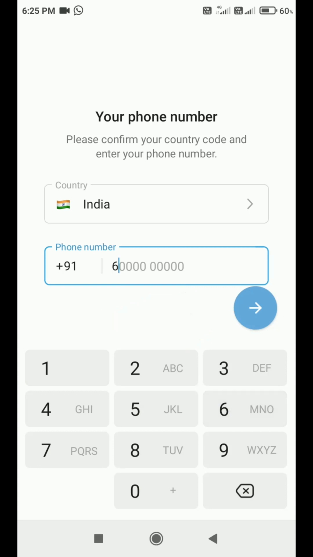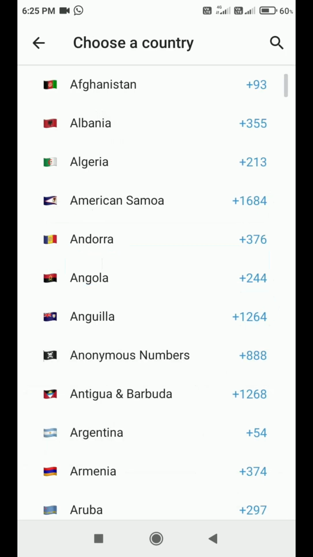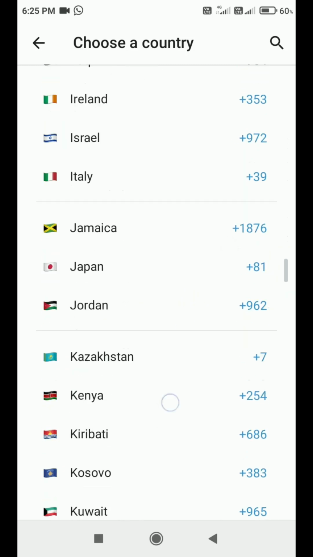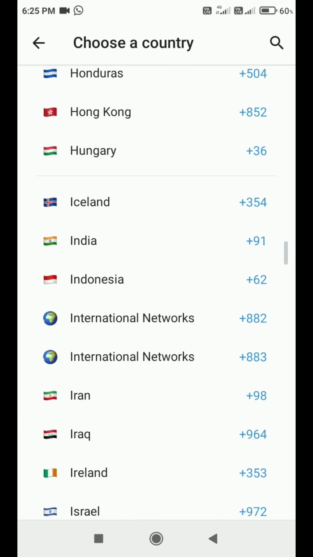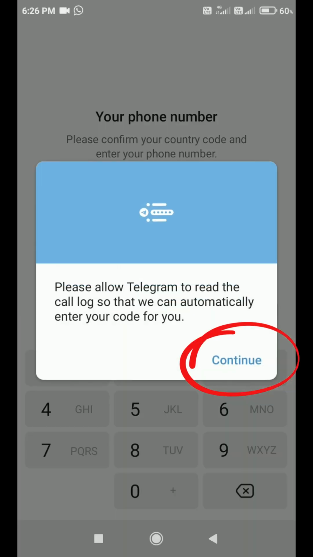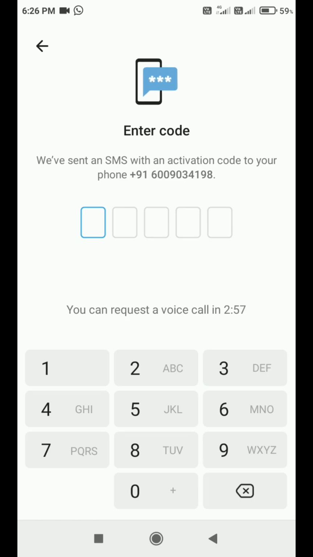Step 4: Now type in your WhatsApp number. Select your country as India. Then a one-time password will come, and the permission will be granted automatically.